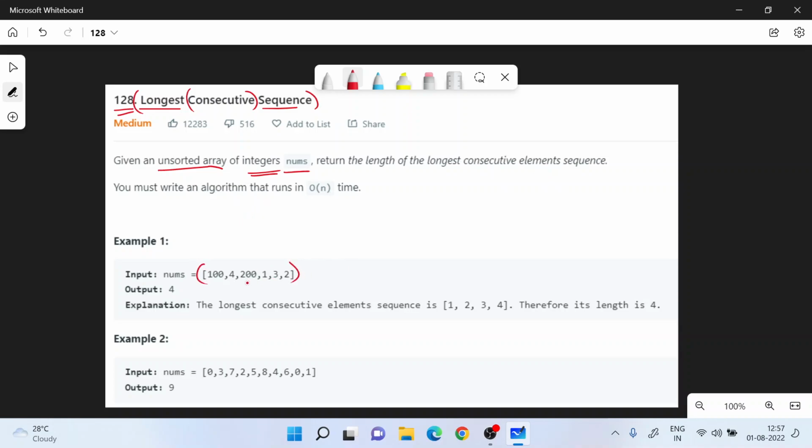So now I will try to have an example, right? Let's say we start with 100. Do we have 101? We don't. So this is only a first sequence that I have. Let's start with 4. Do I have 4 and do I have 5? No, I don't. So this is only one sequence that I have got. Then let's start with 200. Do I have 201? No, I don't. So this is only again one sequence, 1.